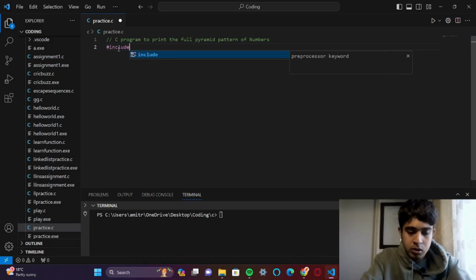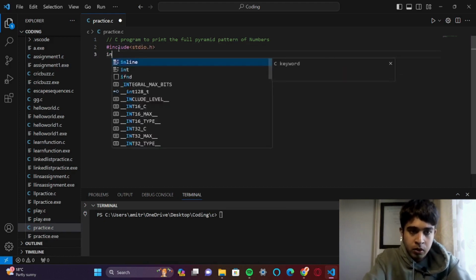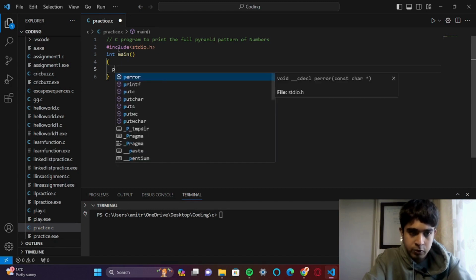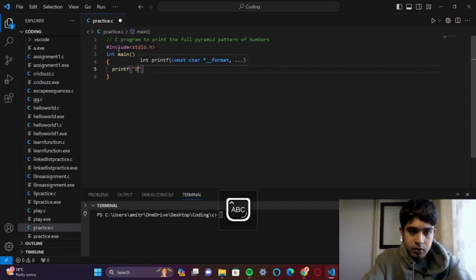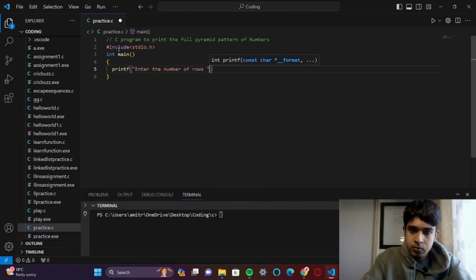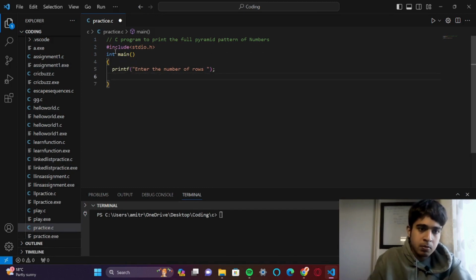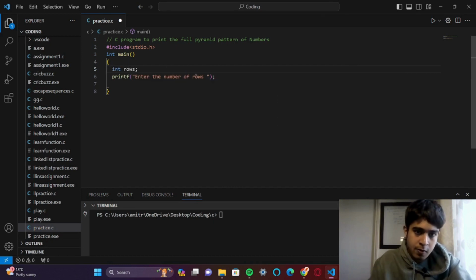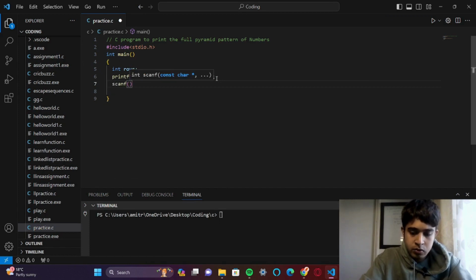#include <stdio.h>, int main. Now let's prompt the user to input the number of rows. So printf "Enter the number of rows". Before that, I'll need to declare my variable, int rows. Now I'll use my scanf function, %d, ampersand rows.